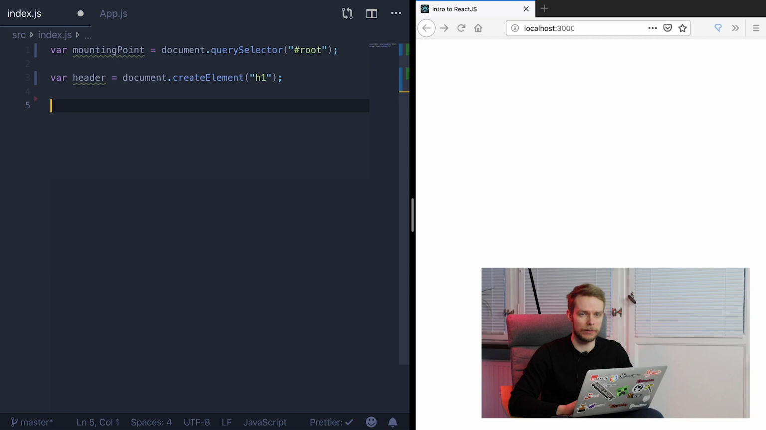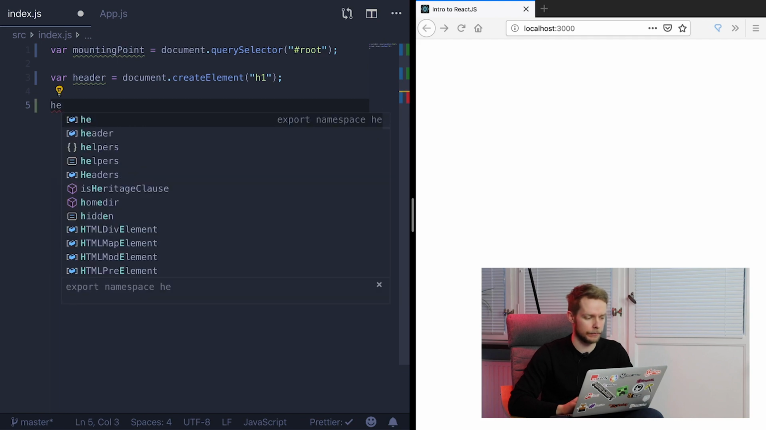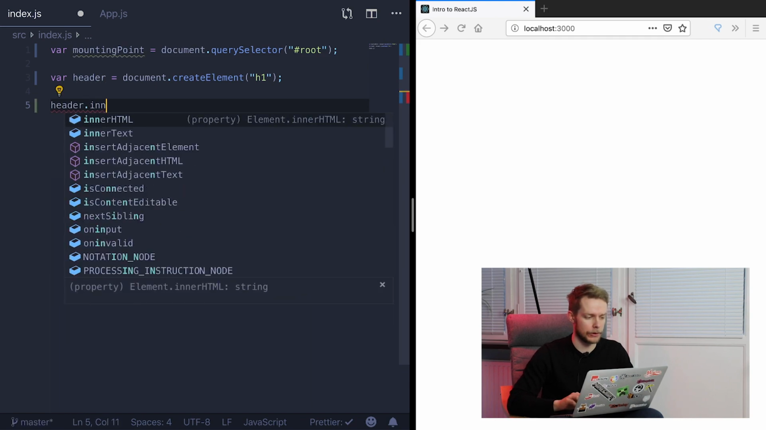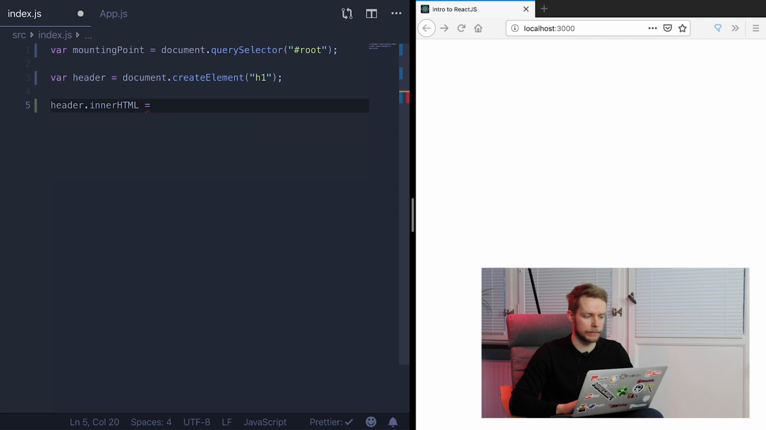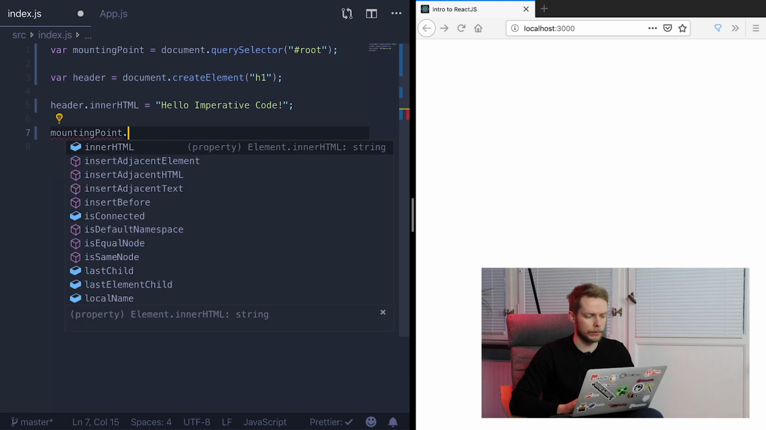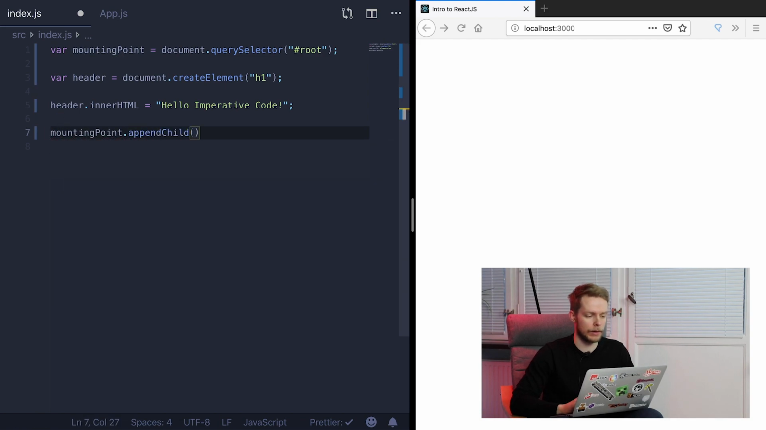Next we need to specify the inner HTML of our header. header.innerHTML equals "hello imperative code". And now we need to append our header as a child of our mounting point. mountingPoint.appendChild header.